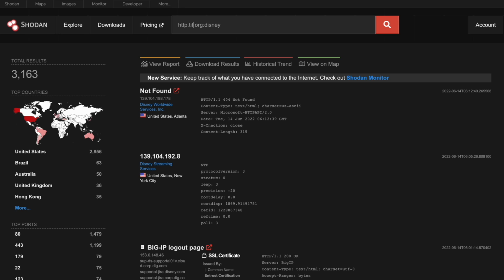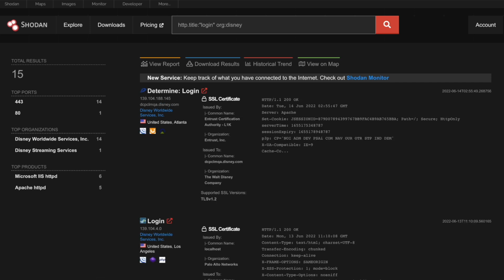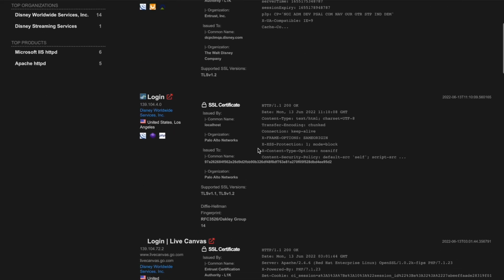Also keep in mind that you can combine all these filters and put them together to make a giant query that gives you something very, very specific. But those are the two basic ones you can use to quickly identify assets that belong to a company. The next thing you can do is something like org Disney, which gives you a list of all their assets, and you can also query for the title of every single page. So you can do HTTP title and look for something like login. This will bring back every page that has the word login in the title and belongs to Disney, which is cool if you're looking for assets that may require signing up. You could be looking for admin panels and that sort of thing.